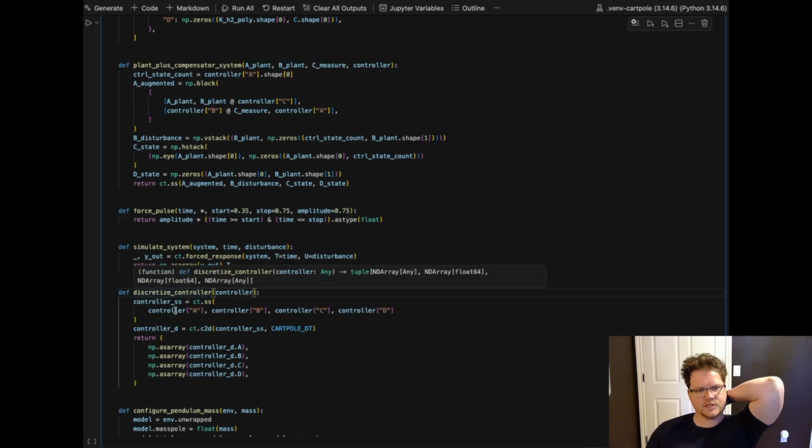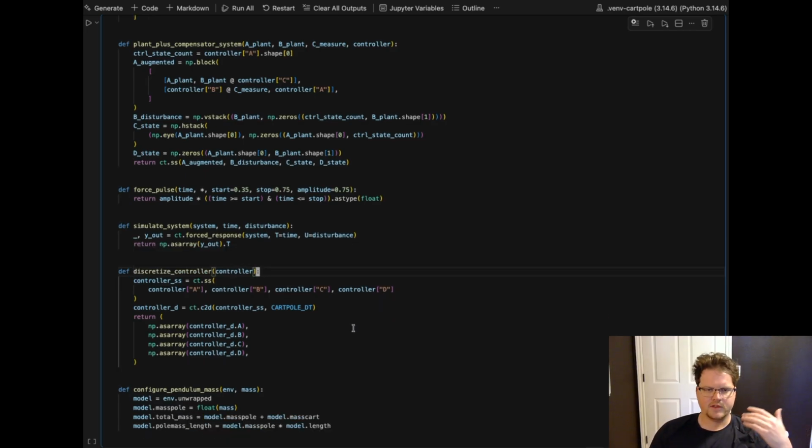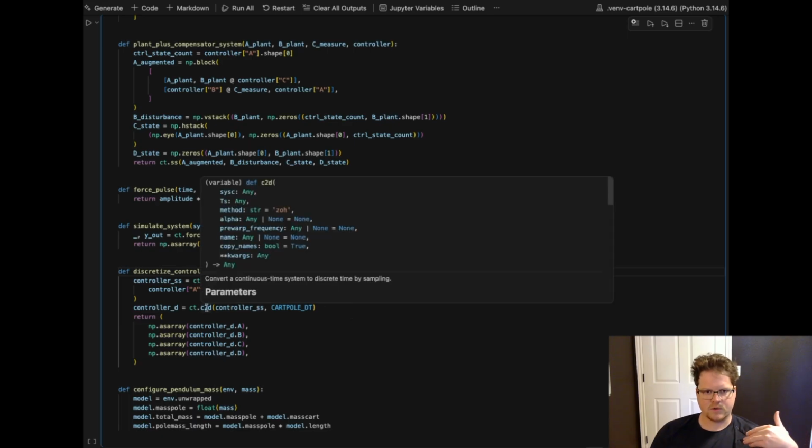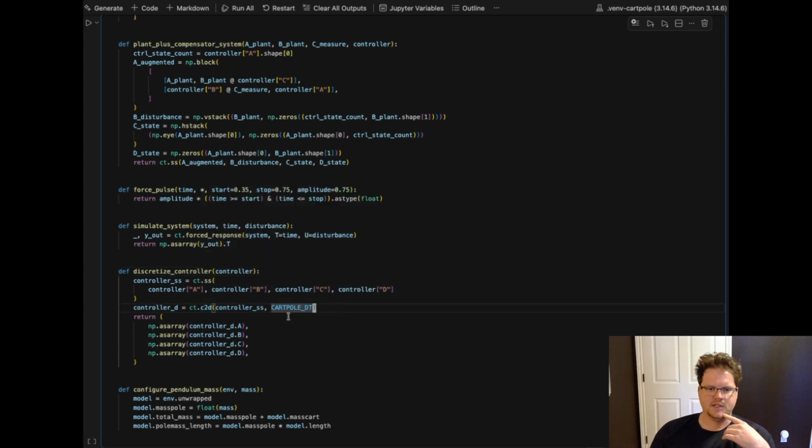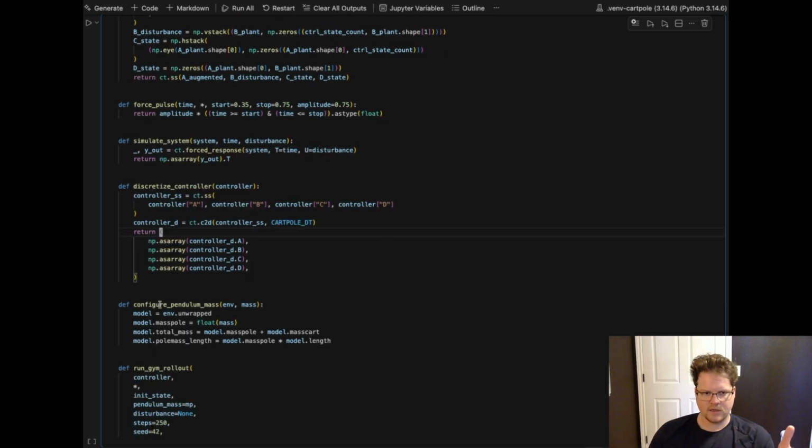And then discretize the controller. I've done this sporadically above, so this is just a utility that takes the nominal controller in continuous time and then performs a zero-order hold on it, discretizing it by the DT that's from Gymnasium. I think it's like 0.02 seconds or something like that. So then we get this discretized ABCD from the controller, our dynamic controller, here.